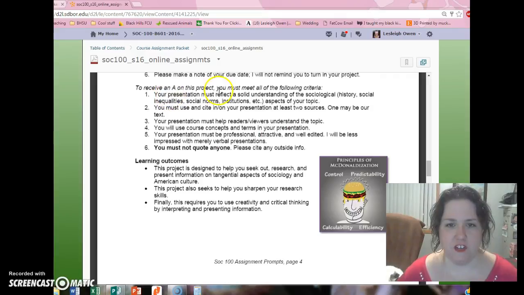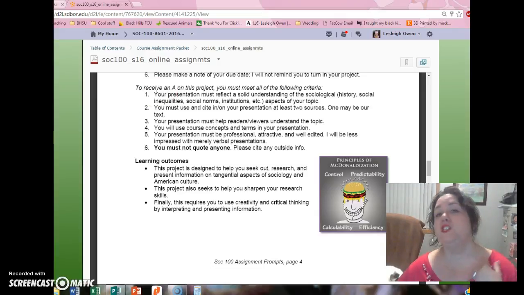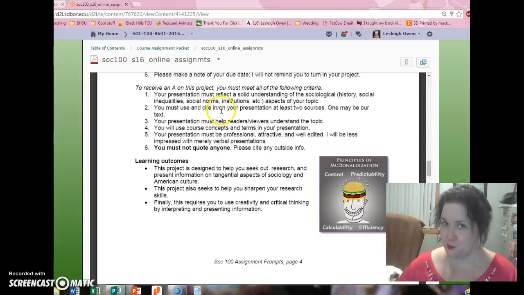And then here's what you have to do to get an A. Obviously, you have to be sociological. You have to use your sociological imagination. You need to think through these topics. You need to present information. You need to have 2 sources. You need to reflect, use course terms and concepts that we've gone over. Show me that you are taking this class seriously. And don't quote anyone because I hate quoting.